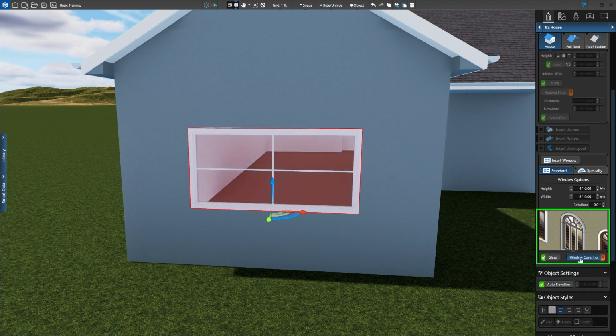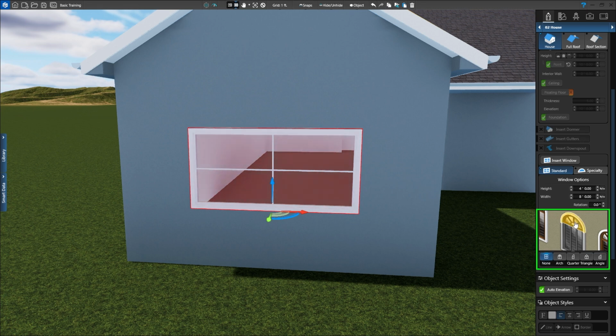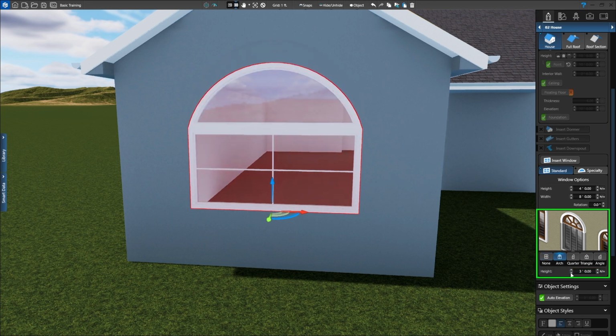It's easy to modify the shape of the top of the window. Click on the arch to see the options. We can choose between none, arch, quarter, triangle, and angle. For this design, we'll select the arch and set the height to 2 feet.